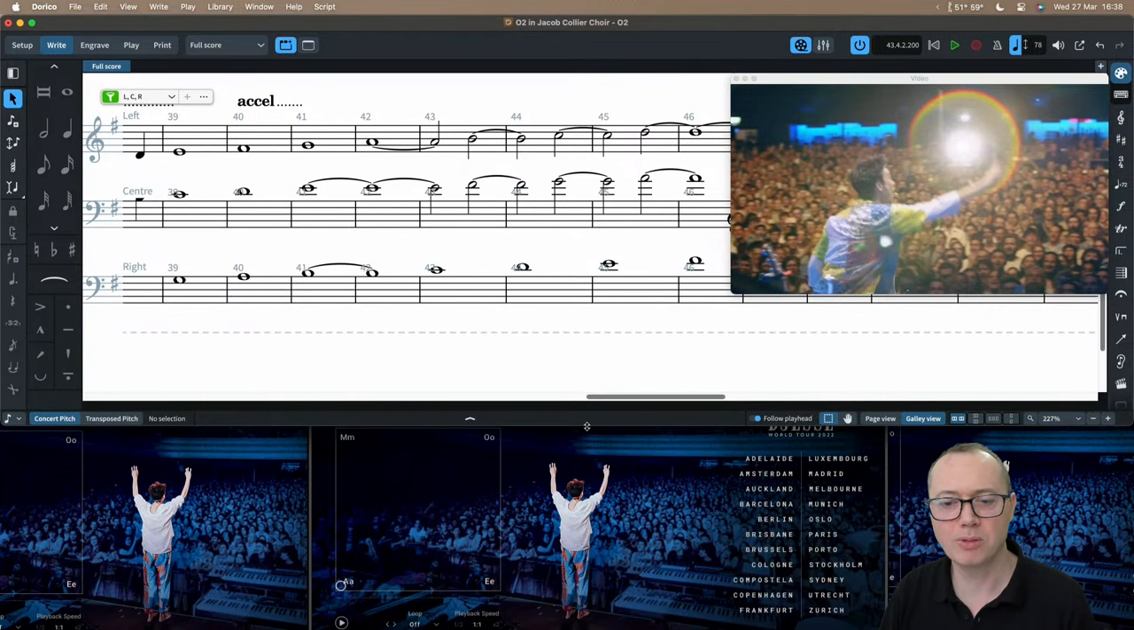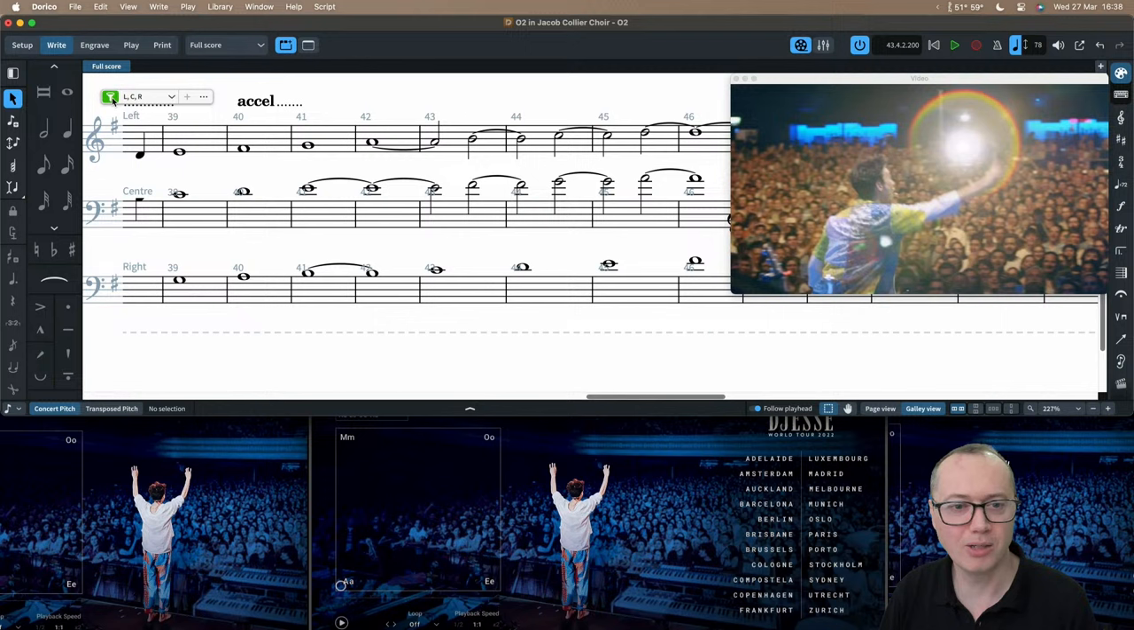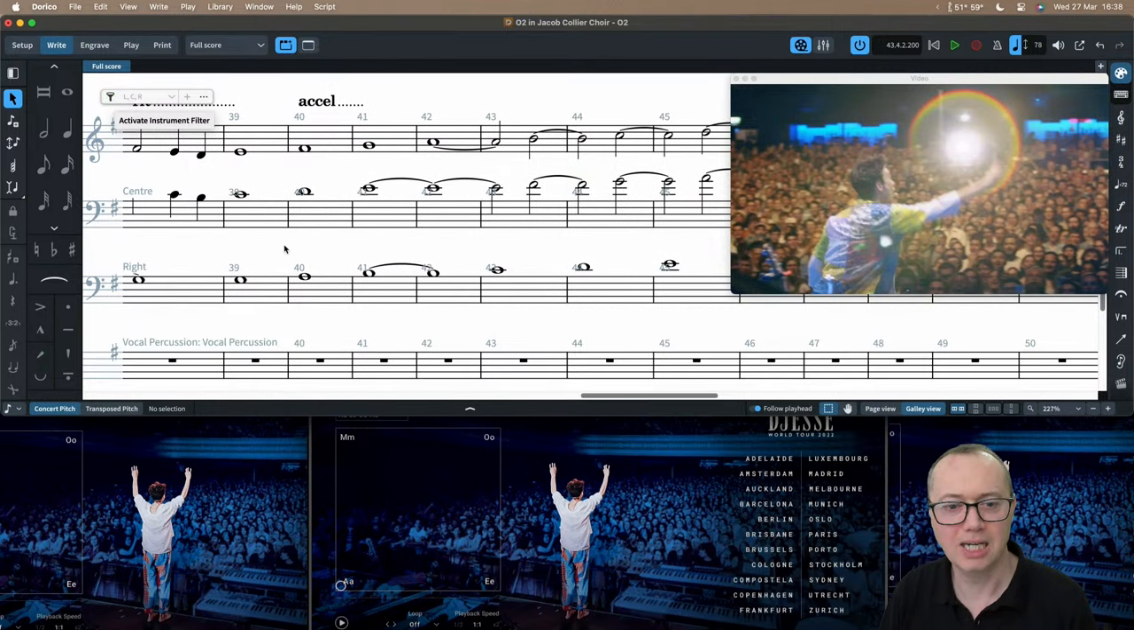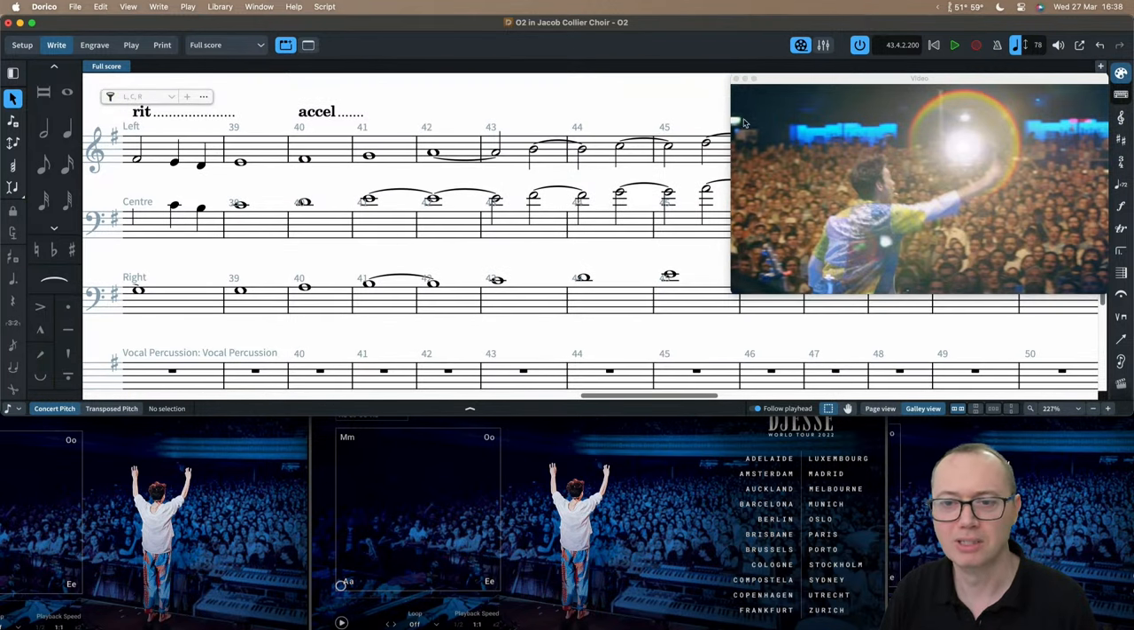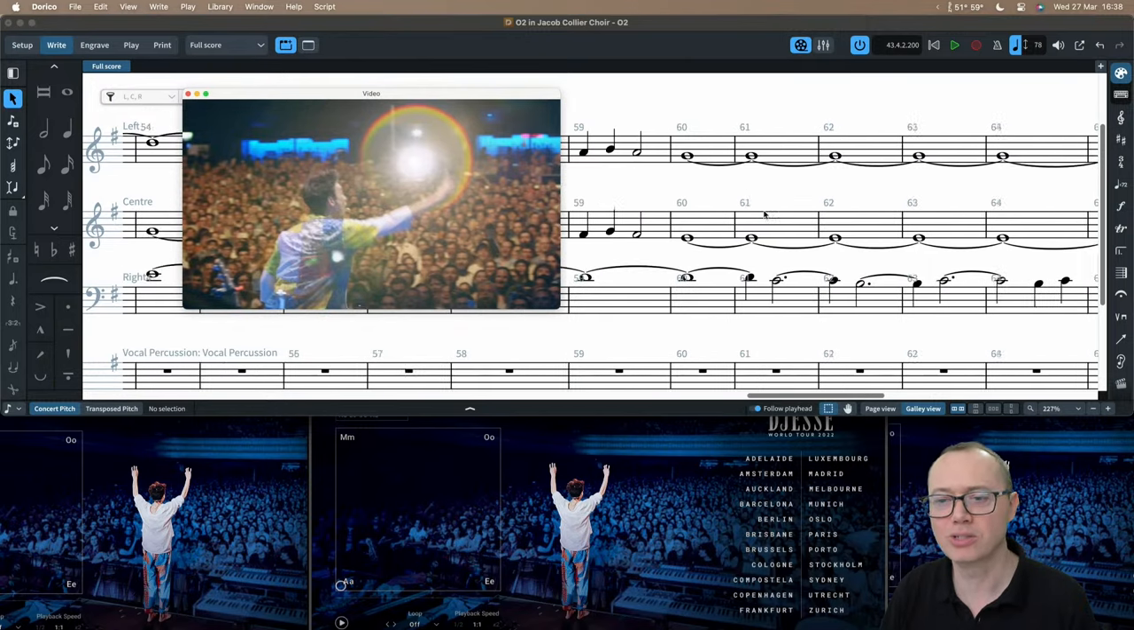Now, also in this one, I did say there was a vocal percussion bit at the end, so I'll just turn off this instrument filter. And there's a vocal percussion option down here as well. So at the very end, they can cheer. The audience can cheer themselves.